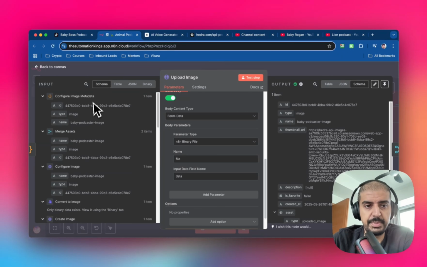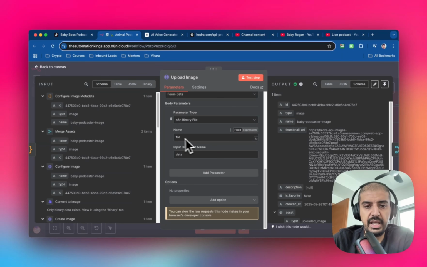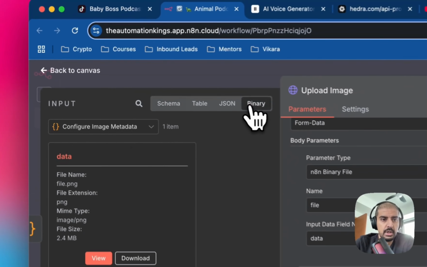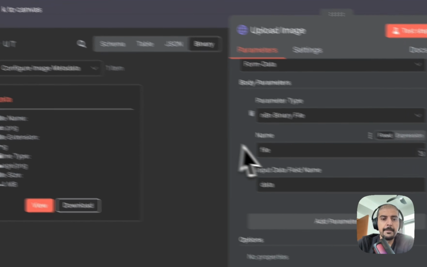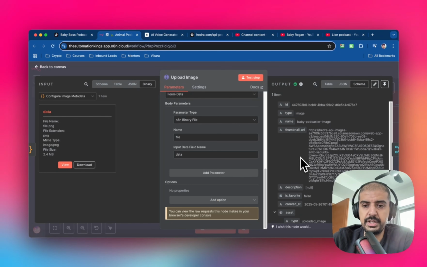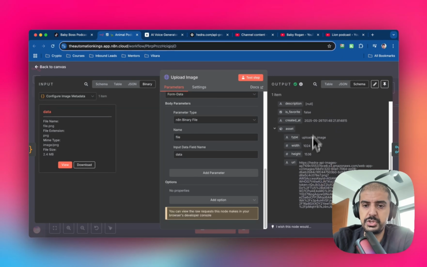For the send body this time, because it's an image, we're going to send the form data. It's a binary file, which is natively supported inside of n8n. The name is file. The input name is data, because if we go to binary, this is what it's called. That's it. When you run it, you'll see a thumbnail URL and a normal URL, and that's when you know it's worked.